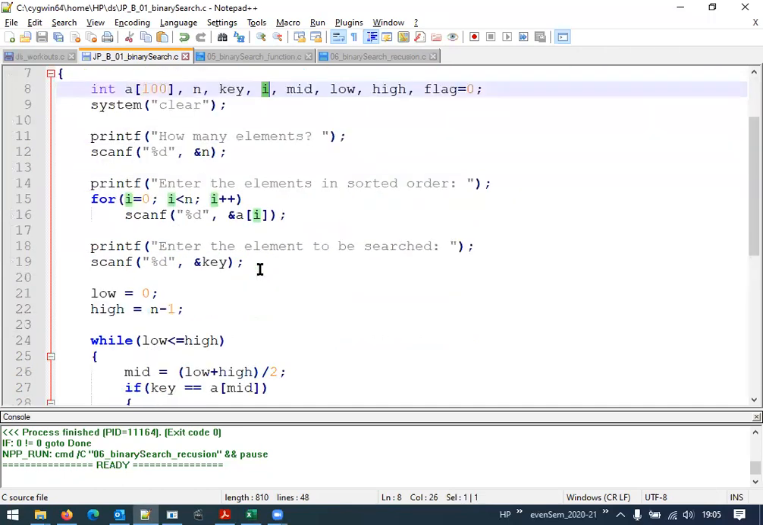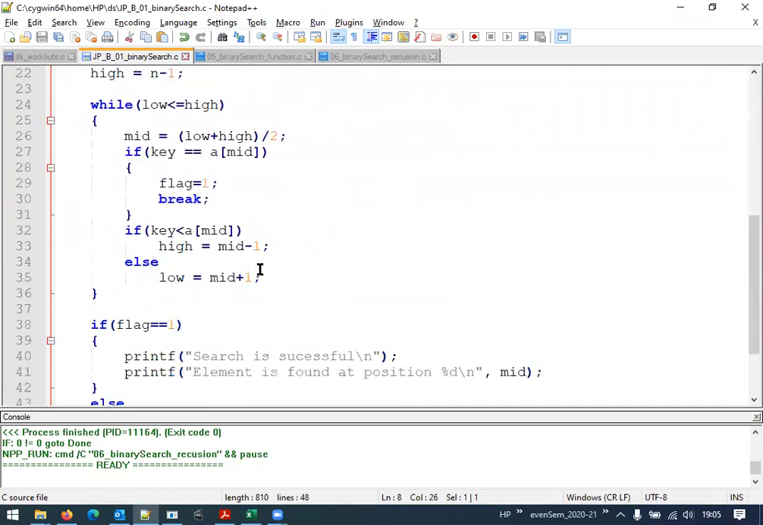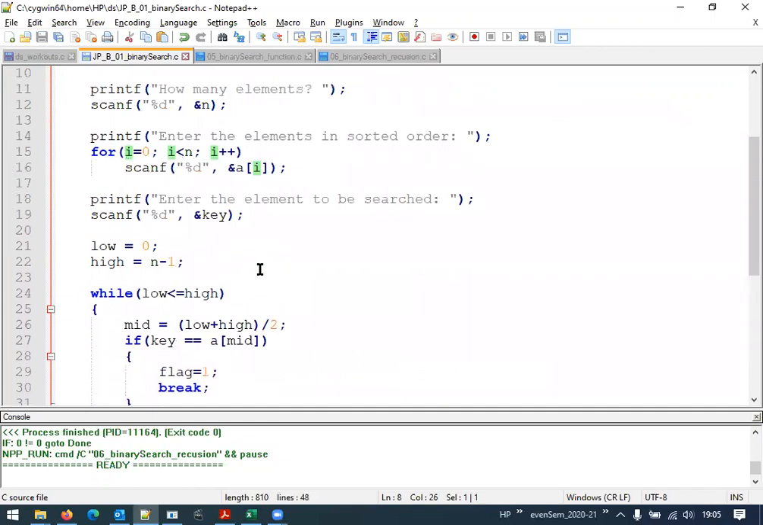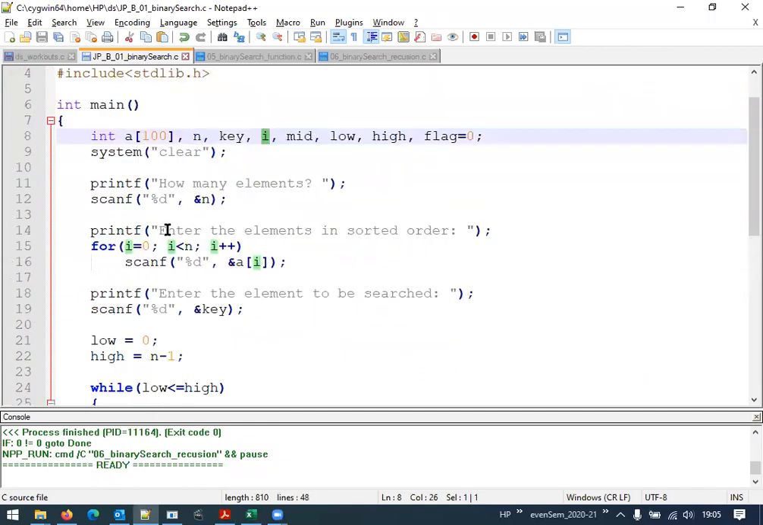I is for the looping construct. Yeah, I is required for the looping construct here, the for loop. Then we need three things, that is mid, low and high, right? Those are three variables, and we have one more variable, flag. Basically, students, flag is nothing but a name given to a variable.